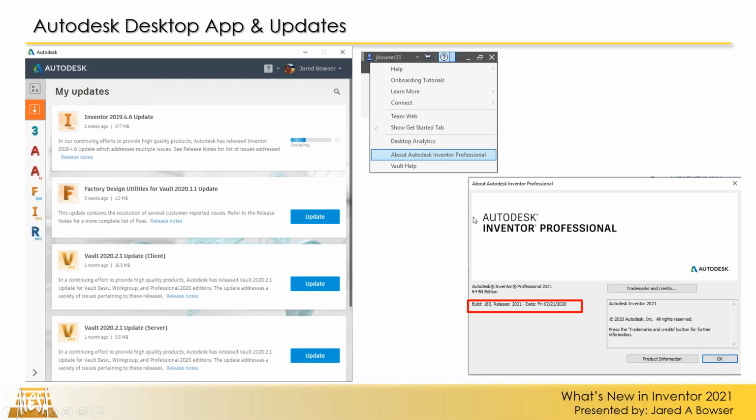All right, let's take a look at what's next. I also like to talk about the Autodesk desktop app and the updates, which is where all of your updates come from. As many of you know, the way that Autodesk is releasing updates, and this is true for Inventor and the other software as well, is you'll get your yearly release. Right now we're looking at Inventor 2021, but then you'll get incremental releases.